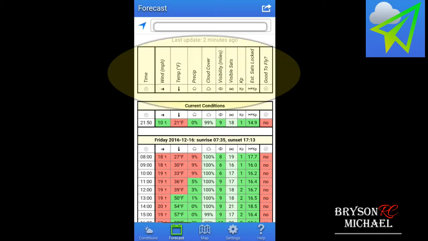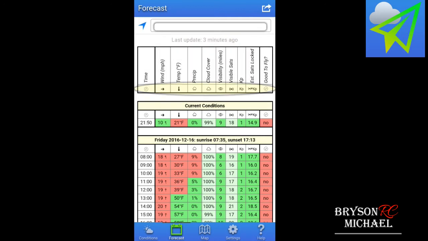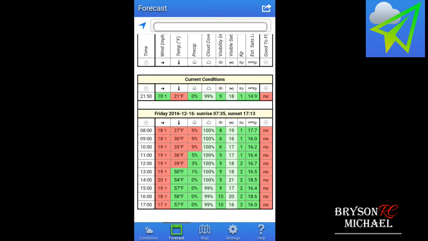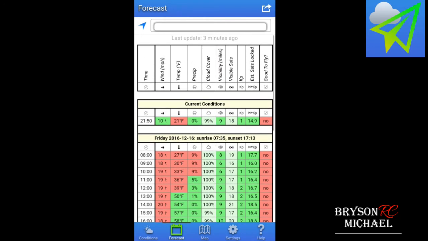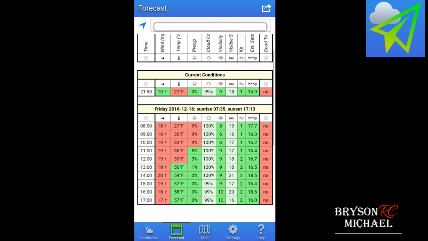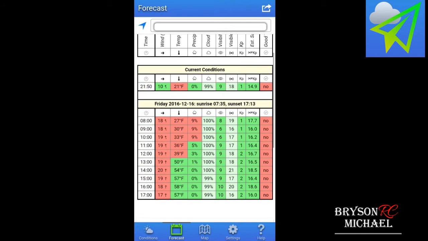It's got a little key at the top to tell you the time, the wind, the temperature, precipitation, cloud, visibility, visible stats, KP. I'm not sure what KP is. Then there's this little KP thing. I don't know exactly what that is, but I'll find out. And then good to fly. Then it shows the little symbols underneath it. And then when you get down to the current conditions and then Friday's forecast, it just has the little symbols at the top. It's like a bar graph. It has the little symbols at the top, and then it has the times down at the side. And this is really cool.